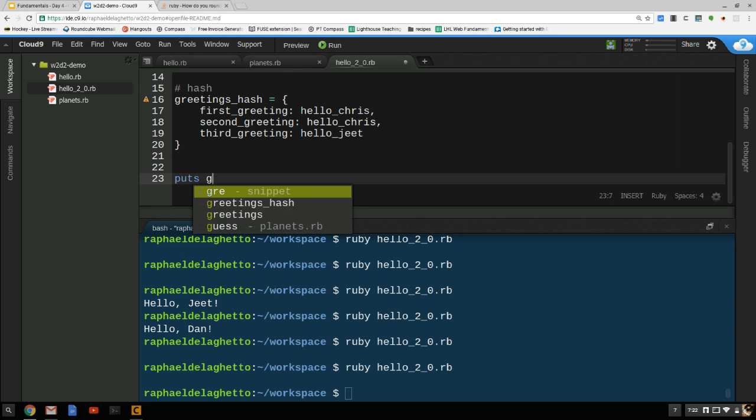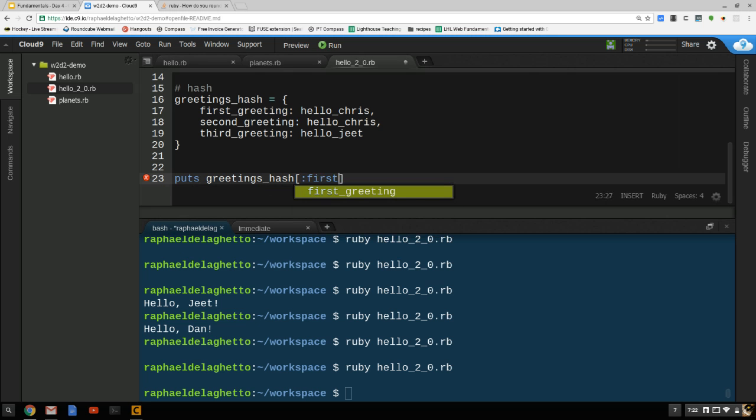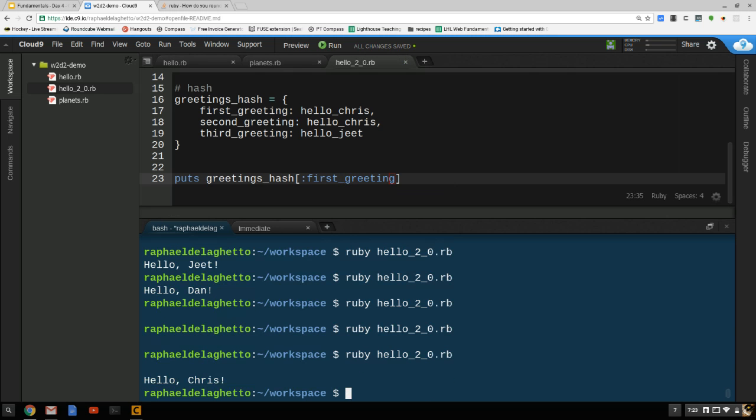greetings hash. I use the same square brackets as I do when I index, but I pass it the key. I shouldn't say the key value, because the key is assigned a value. So this time, puts greeting hash, Hello Chris. I want to get the second one. I just pass it the second one.